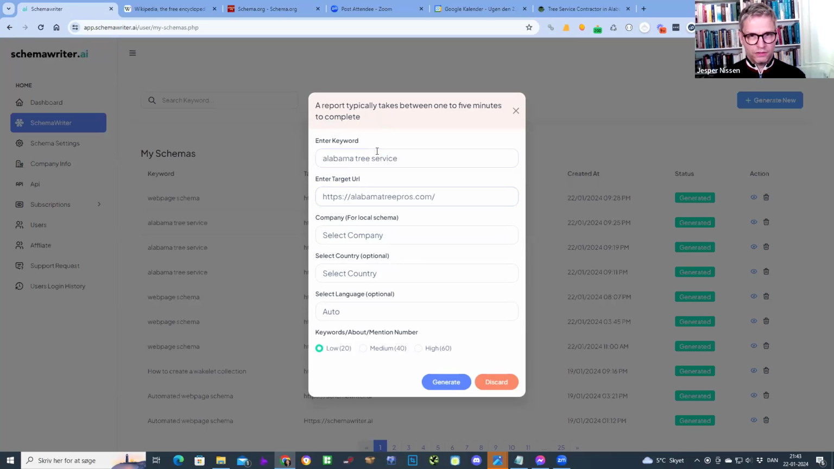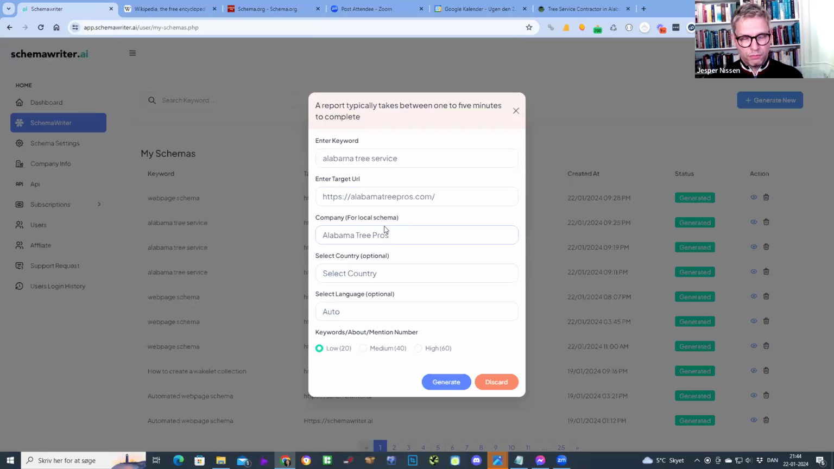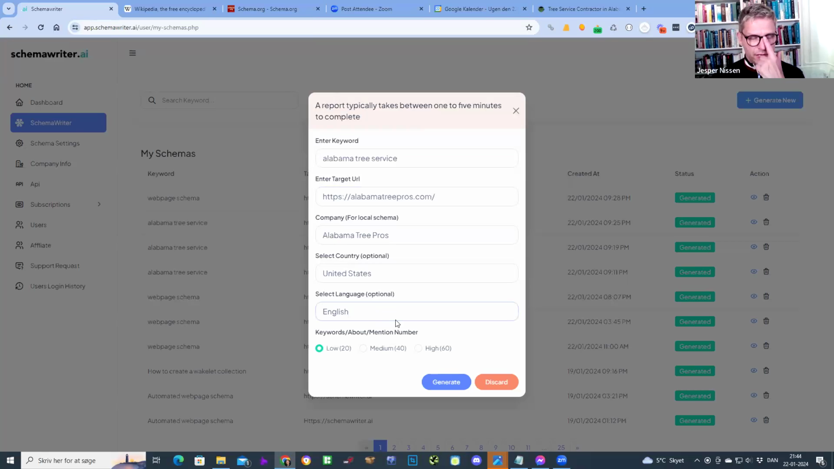And the target URL is their homepage. The company name is Alabama Tree Pros, and the country is United States. The language is set to English by auto. And you can then determine how aggressive you want to be in your schema production: low, medium, or high.